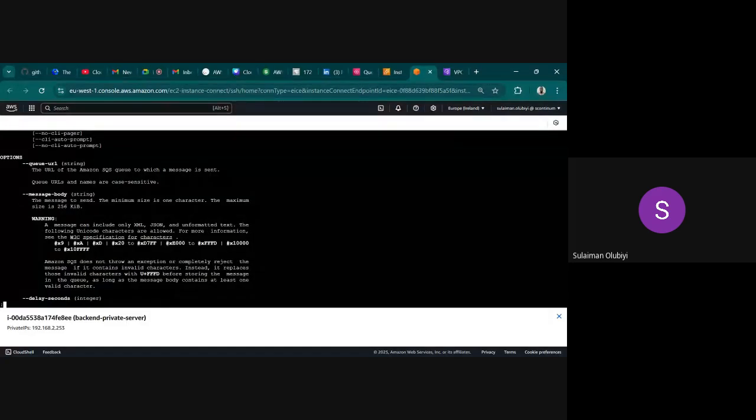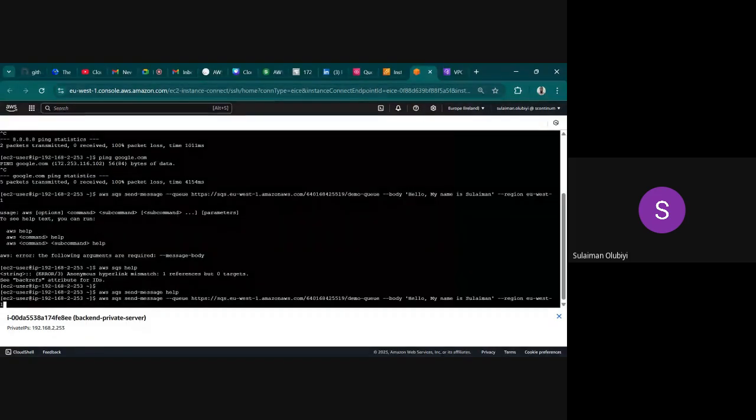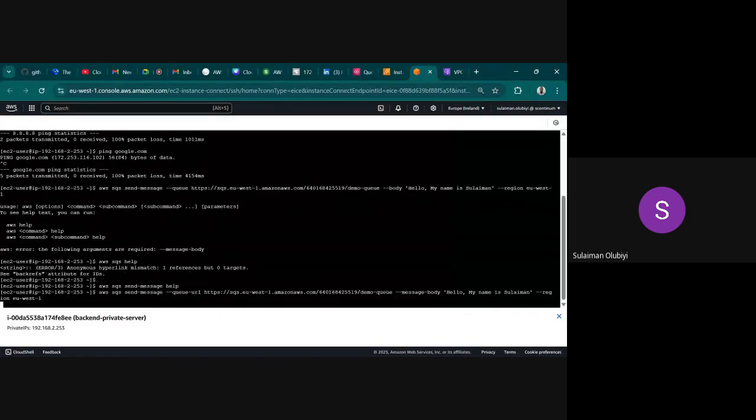So I think I've got the right syntax. --queue-url and --message-body. So let's run our command again. Message body, and the last one is --queue-url, right? So let's send it. If I send it, you will see that it's not working because this particular server doesn't have access to SQS. So that's why we need the interface endpoint to provide something that we can use to reach SQS. Are we together?